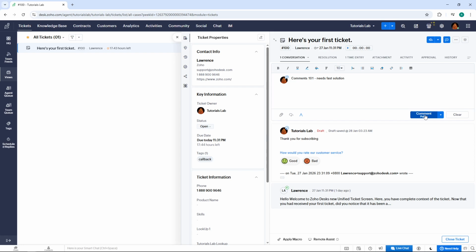And there you have it. You've successfully added a comment to your ticket in Zoho Desk, giving you the flexibility to manage internal communications and customer interactions all within the same platform.